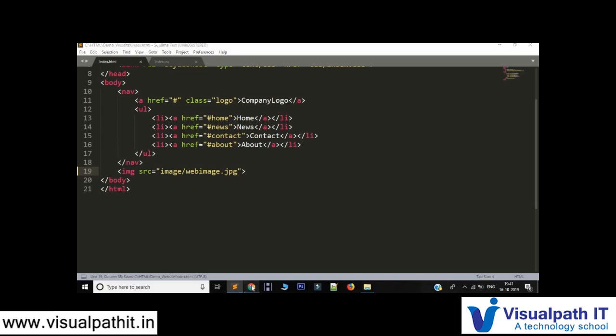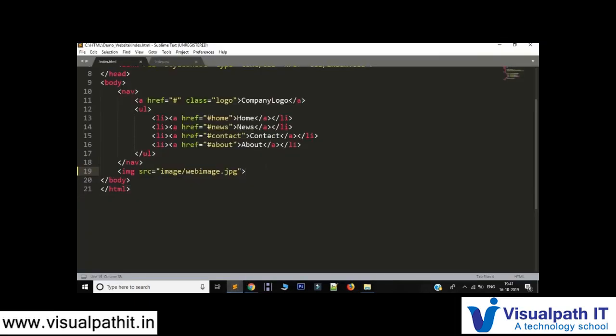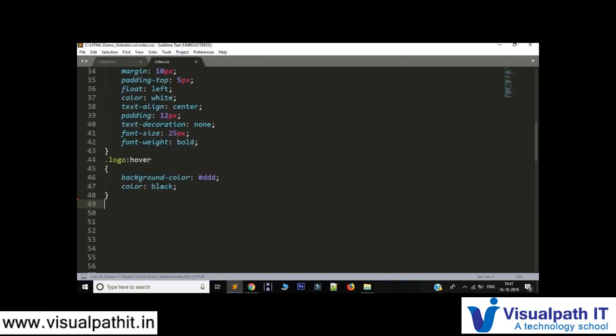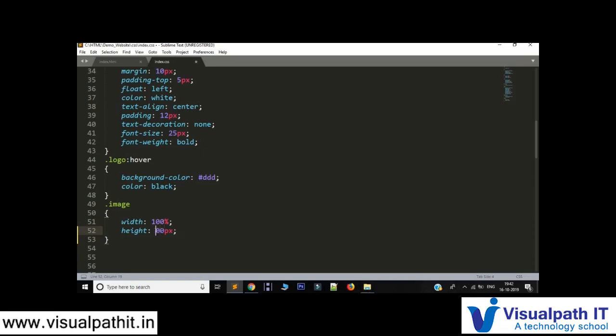Now let's run this first. See, I got an image, right? Now let's give some style properties of width and height to make it a bit bigger. For that, I'll first give a simple class name, and let's give it as image itself. In the external CSS, I'm going to give the width and height properties. The width will be 100%, and let's give the height as 500 pixels. Now let's see the output. See, now we are able to see it. Let's make it a bit bigger so that it is easier to understand. Let's give it 800. Now let's run it.